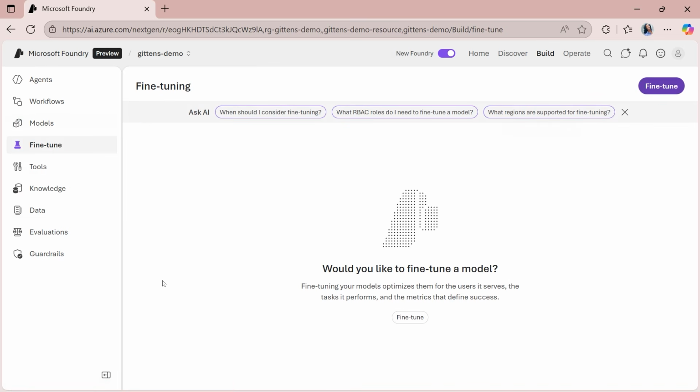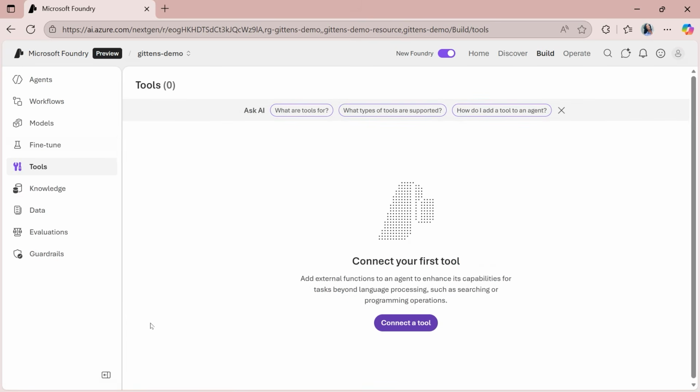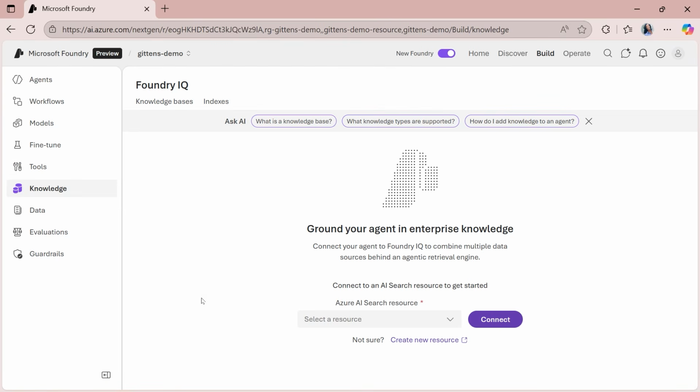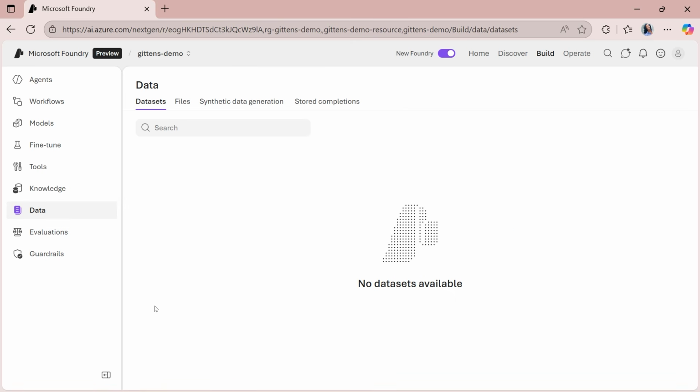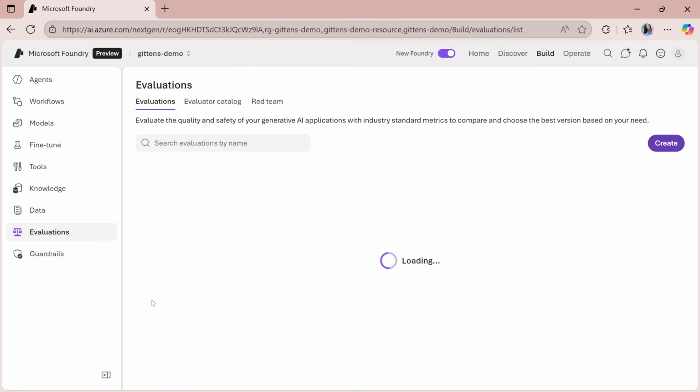If you're fine-tuning any models, you can find this information here within the Fine-Tuning tab. Any tools that are going to be connected, you can find those within the Tools section. Any knowledge that you want to provide your agent with is going to be available in the Knowledge tab, and it'll take you here to the Foundry IQ. And if you have any data sets at all, then you can find those here within the Data tab. And if you're doing any evaluations for your agent, they will display within the Evaluations tab. We also happen to have an evaluator catalog available, and then red teaming features that are available here as well.